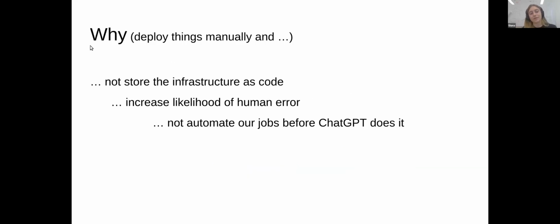So let's start with our motivation. Why do we want to have automated deployments? The reason is we would like to have our infrastructure as code. This would mean we can iterate over different versions. We can see what exactly is running and where. And of course, this will mean we have to perform fewer manual steps, and this will decrease the likelihood of having human errors. And last but not least, of course, let's automate our jobs before ChatGPT does it for us.